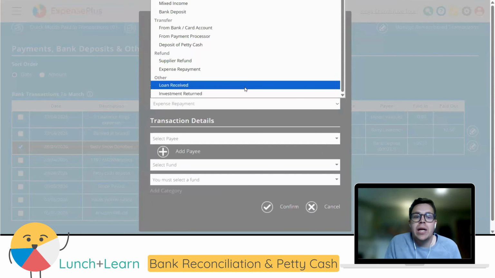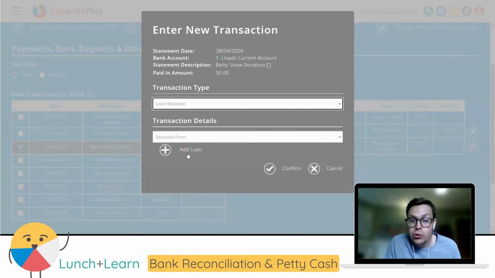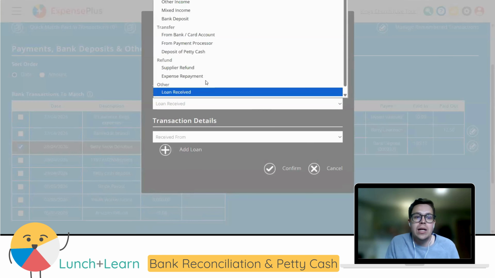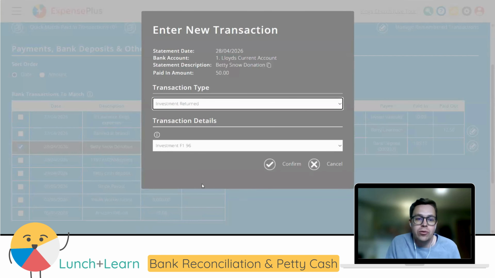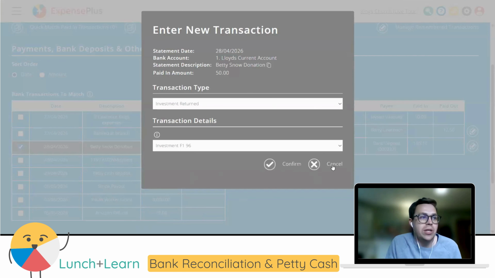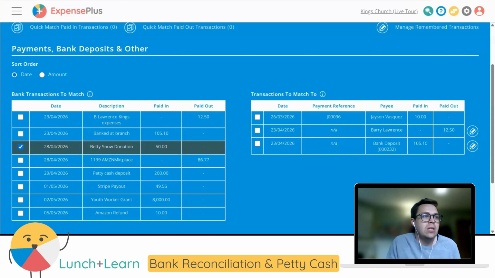And then similarly to those paid out transactions, we've got the option to record a loan being received, and you can add a new loan if it is new, or you can select that it's part of an existing loan that's being paid in stages. As well as any investment returns. If you're fortunate enough to have any investment accounts and you have any of that investment return to your bank account, you can select those in here and register that within this screen.